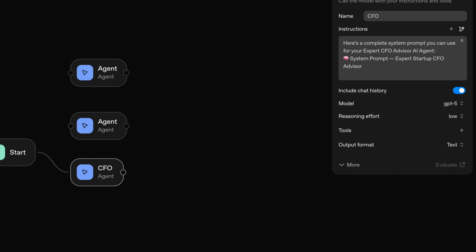Now for the model, I'm just going to keep it at the default, but you can switch to any other model that you want. So now to go over some of the other settings, we also have reasoning. This controls how the agent thinks before responding. We're probably going to just leave it at the default for now. Tools. Here we could add things like the web search. We're going to save this for the CFO later.